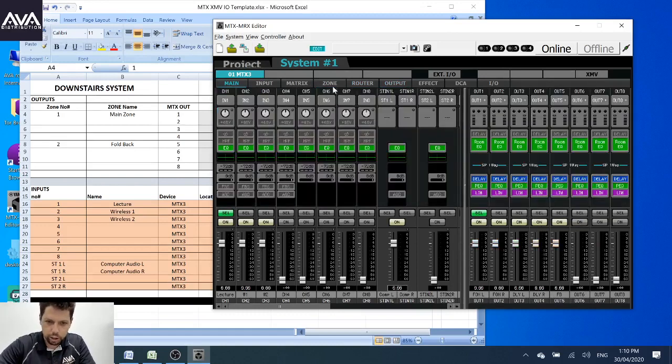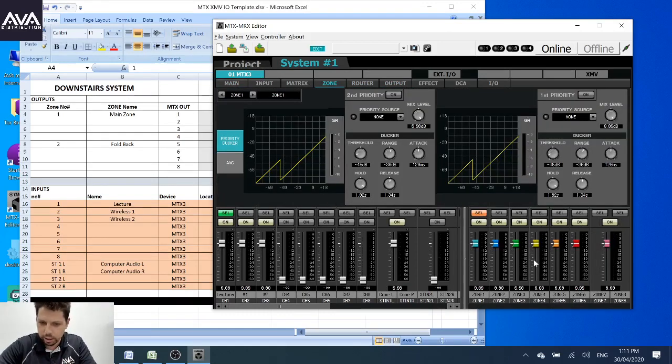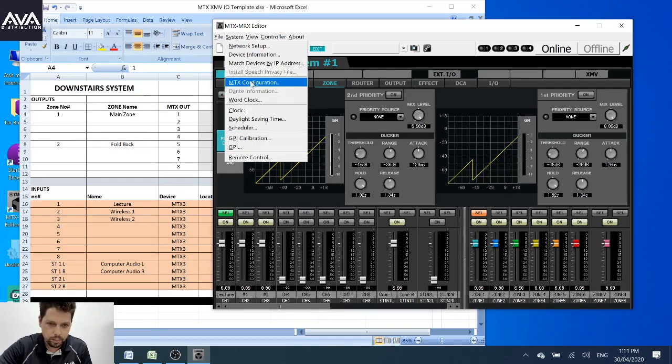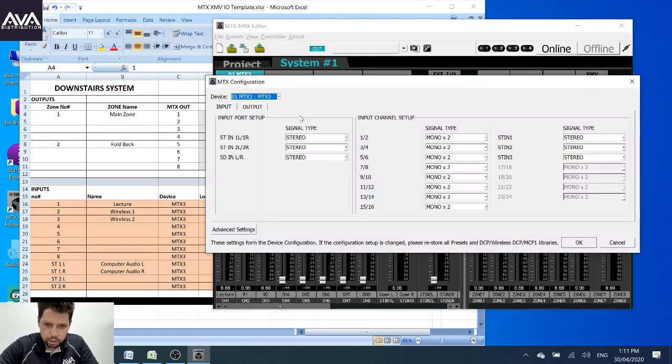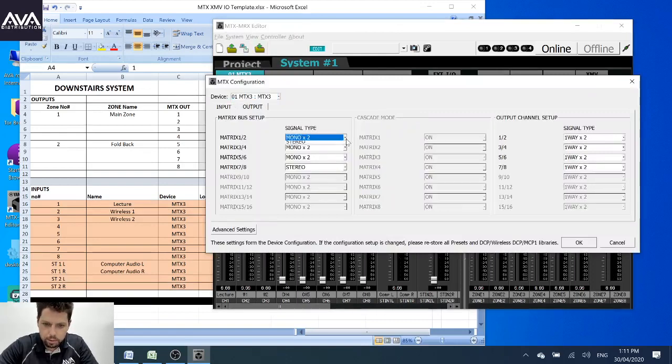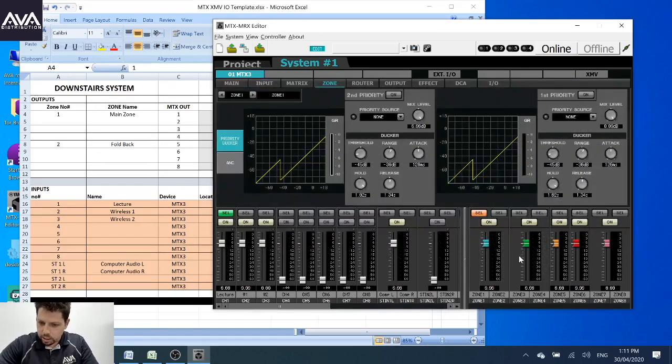All right, cool. So we're going to jump to our zone tab, and essentially we've got a stereo front of house and stereo delays. So you can see over here they're set up as mono. So what we can do with the MTX is we can go into System, into MTX Configuration, and we can change our outputs into stereo. We're going to leave our matrix 5 and 6 as mono by 2 because the fallback's going to be mono. Cool, so you can see now that's converted those to stereo.